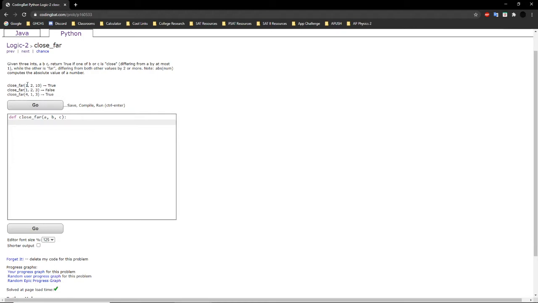if we look at the examples here, we have 1, 2, and 10. So, as you can see, 1 and 2 are differing from each other by a value of 1, so they're close, while 1 and 10 and 2 and 10 are both far, because they differ from each other by a value greater than 2. So the function would return true.